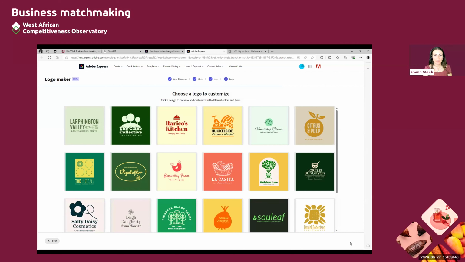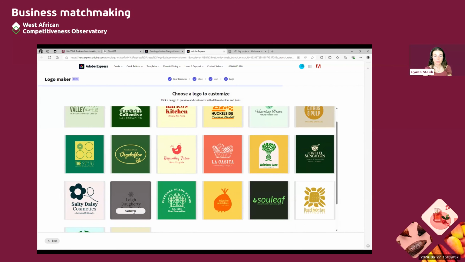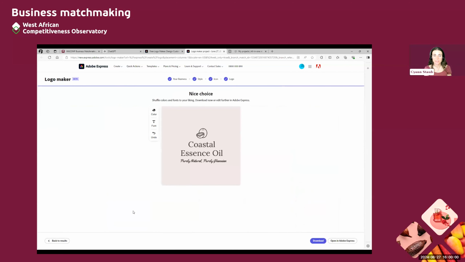Finally, they ask that we choose a logo to customize, so a logo that we like in terms of colors and fonts. I like this one, for example, so I can click on Customize, and automatically Adobe Express will create the logo using the icon we selected, our business name, our slogan, and a generic style that we liked. So here, if you want to go a bit deeper, you can change the colors or the fonts. But if you like it like that, I think it's good enough, then you can directly download it and you have a new logo for your business.